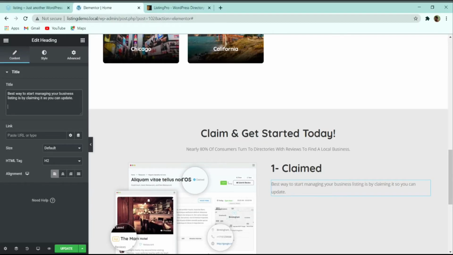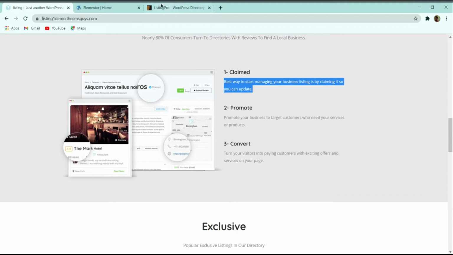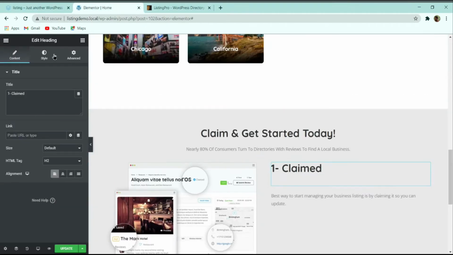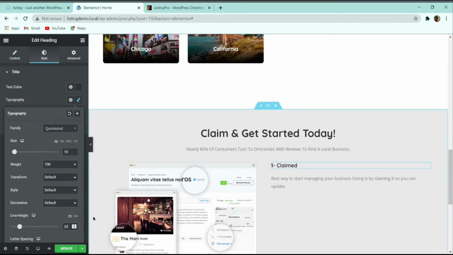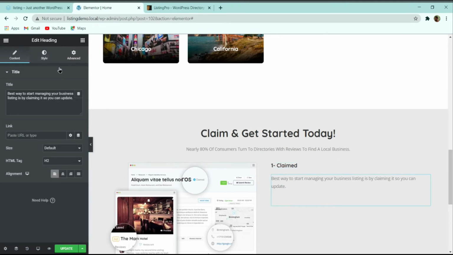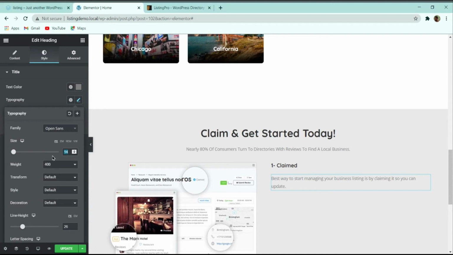And so now we have to only reduce the text size, because you can see that the text font family everything is same. So now go to the style section, and then in this typography, here I can give it 18 pixel, and then line height I can give 20 pixel, and similarly for this text I can give it 13 pixel, and line height I will give 24 pixel.